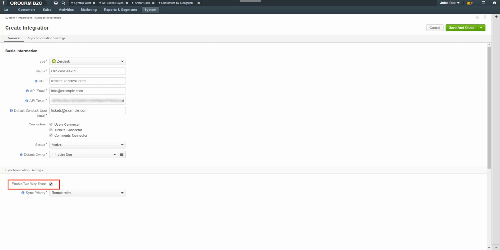Check the Enable Two-Way Sync option if you would like to enable two-way synchronization. This is used when you want to synchronize data from OroCRM back into Zendesk. If this box is left unchecked, data from Zendesk will be loaded into OroCRM, but any changes performed in OroCRM will not be loaded into Zendesk.